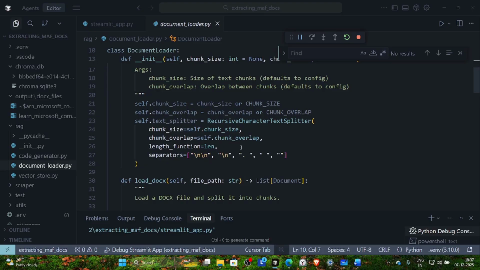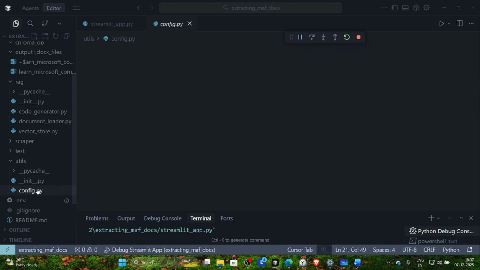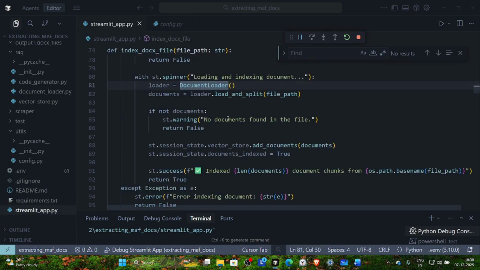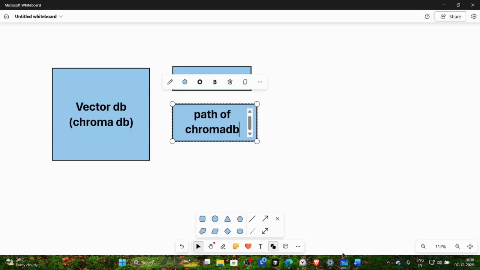known as the first part, chunking. There is a chunk size I have mentioned in the config file as 100, I think. We have mentioned our chunk size as 1000 and overlap as 200, so it comes here. So what do this chunk size and chunk overlap mean? I will show you, okay, guys.